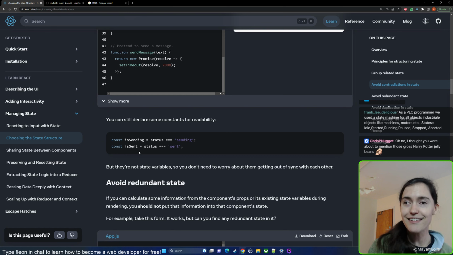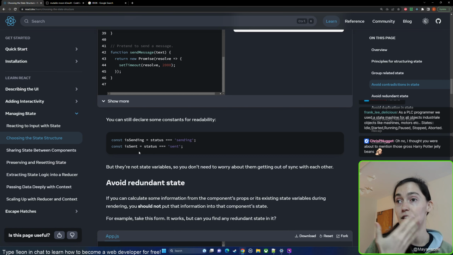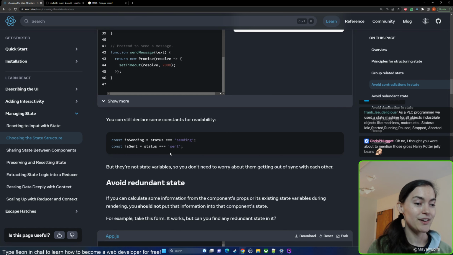So that's an excellent real world example of being careful with state and having a single state that controls all of those statuses, or a single state variable, I guess, that controls all of those statuses. So I thank you for that, frankly. That's an excellent real world example of where state is used.